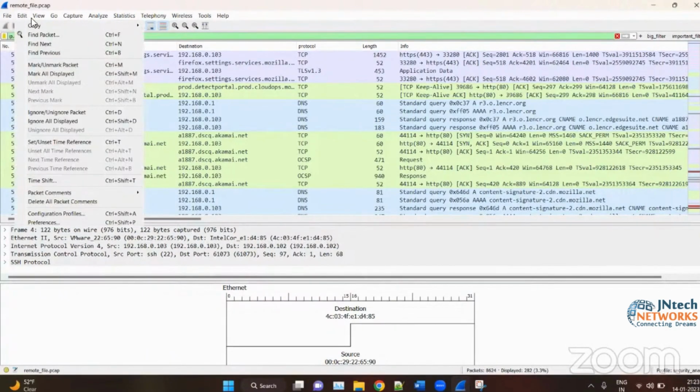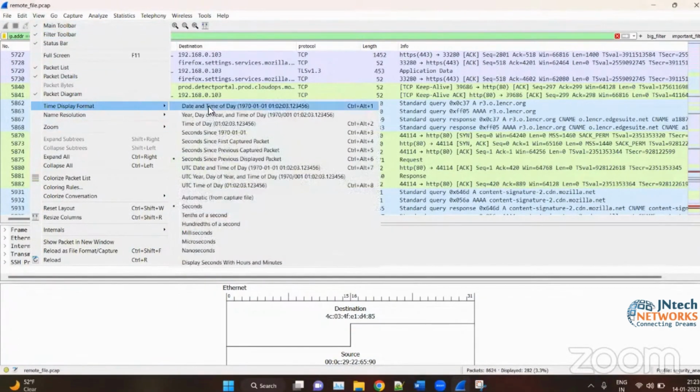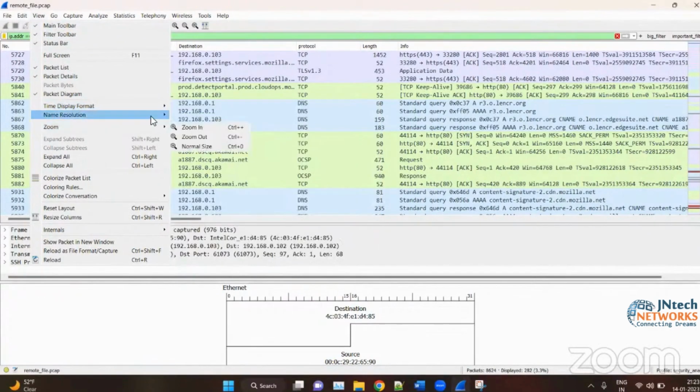Then we have edit. We can copy any file, we can find any packet, find next, find previous. Then we have view. Inside view we can change the layout of the window of Wireshark. In this we have time display format. We can change the format of time from here. We can zoom in, zoom out. We have name resolution, which is important.